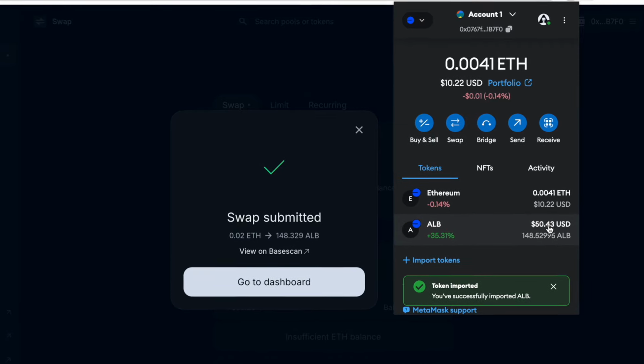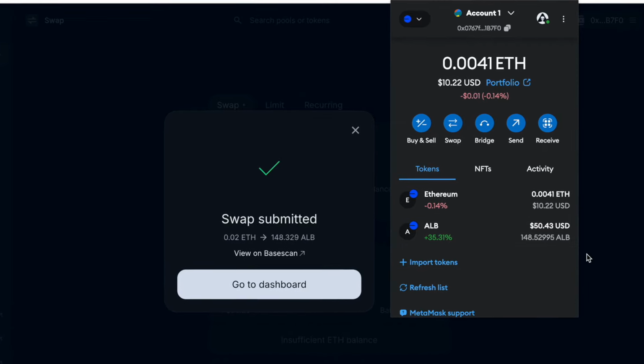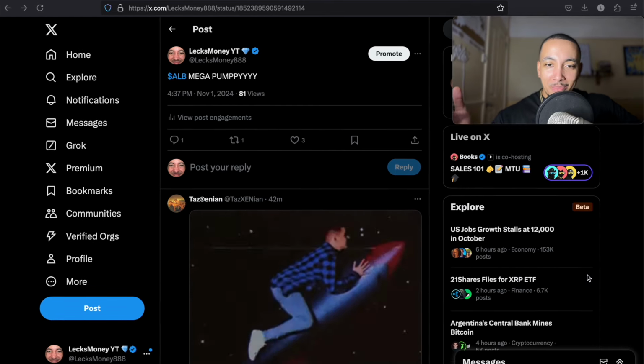But that's how easy it is, right? We pretty much got it for less than a 10 cent transaction fee. It's nothing. But like we said, we're in a mega pump.